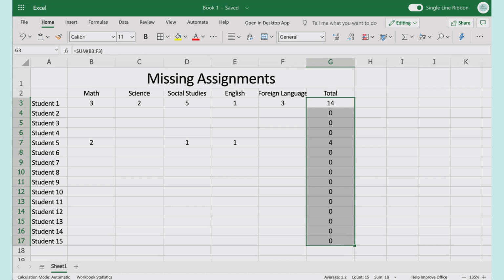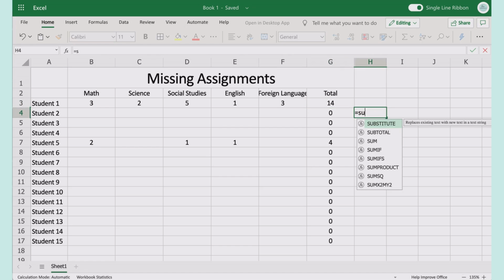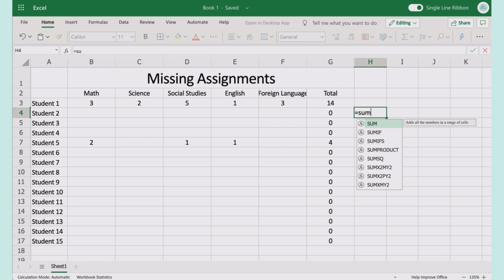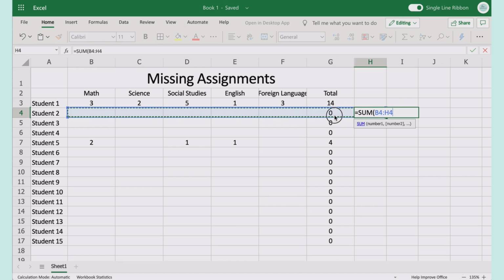So remember the formula: all you have to do is start typing equals sum, go ahead and click on it, and then you'll be able to pick wherever you want to sum from. So that is how you have Excel do your auto calculating for you.